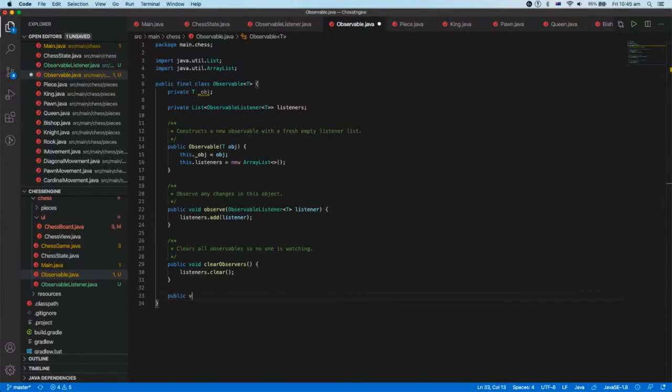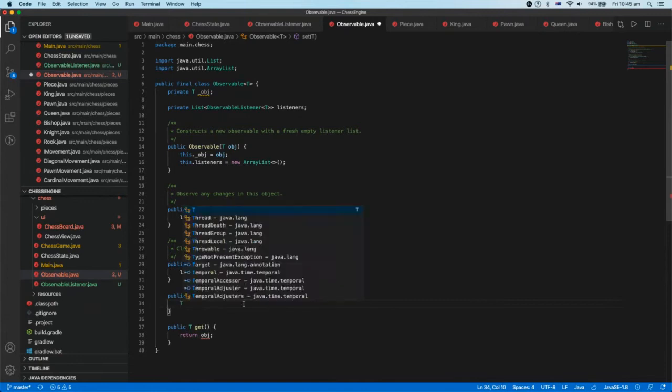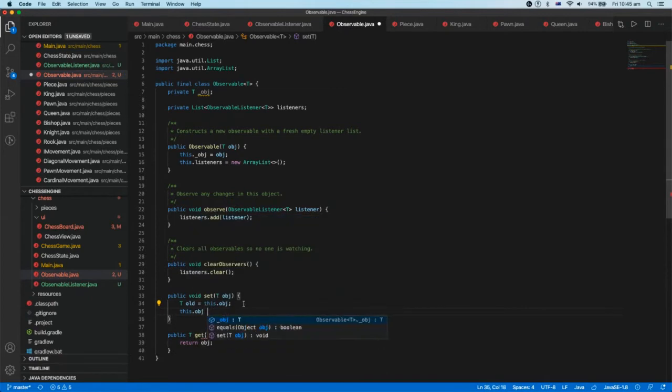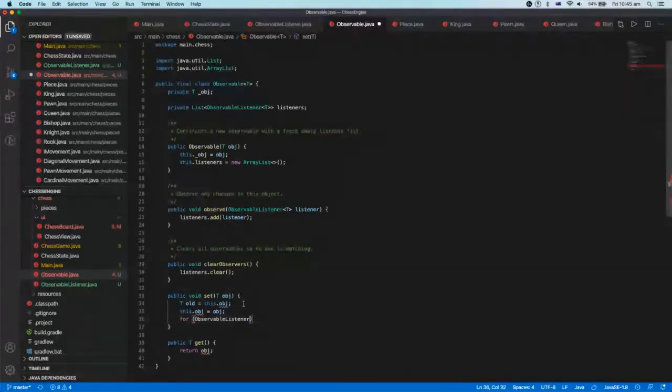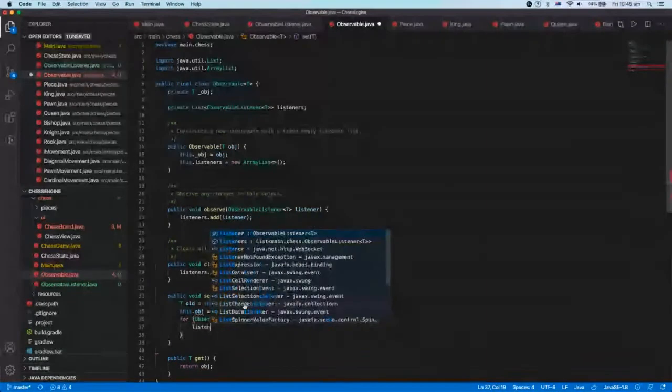Then we just have an update function, and this is very simple, right? This update function just allows you to update it, and then you also have a get function that will let you get the inside value, return t. Okay. An object, then you could either have a set. I prefer using update, but set is also fine. And so we're gonna say t old equals this object, then this dot object equals object. All right, so we're saving the old object, and then we're going for each listener in listeners, and all we're going to do is call the function. That's it.